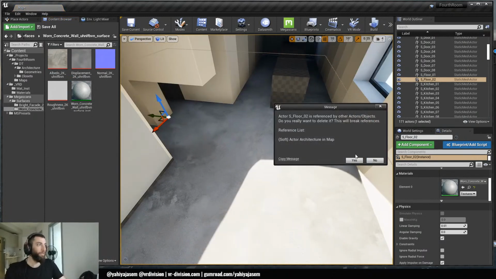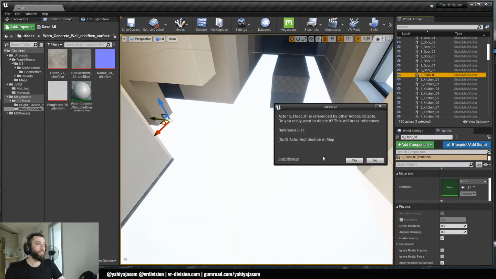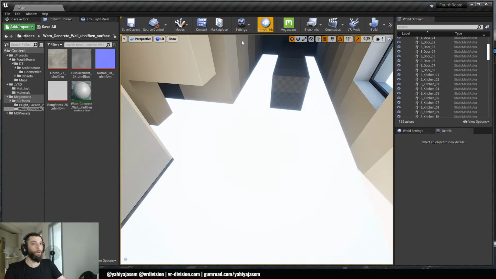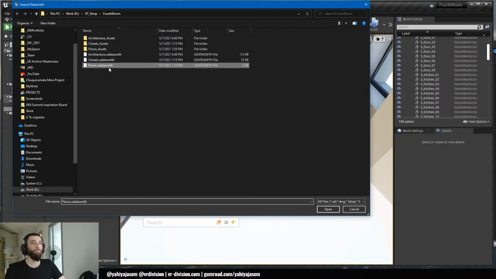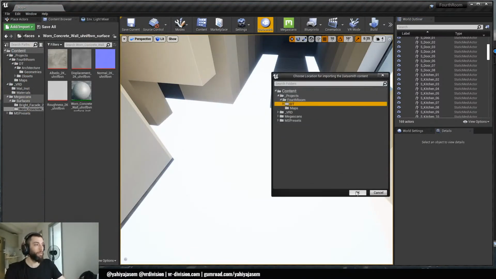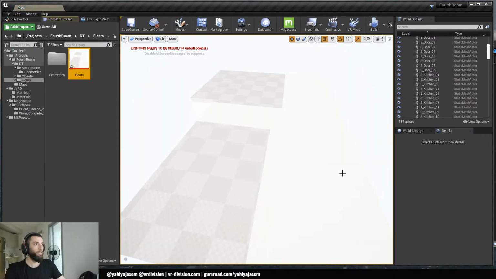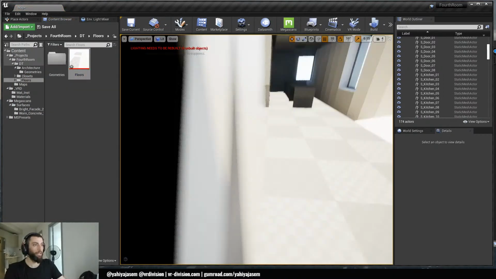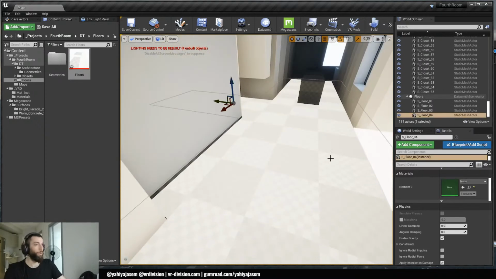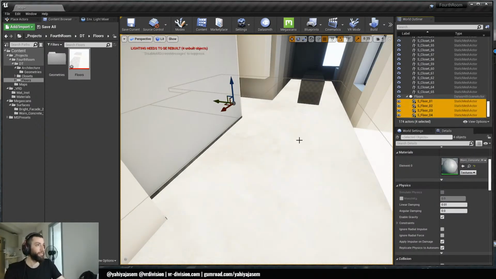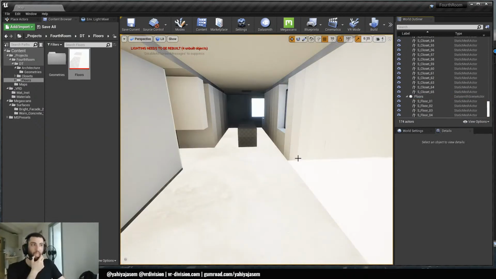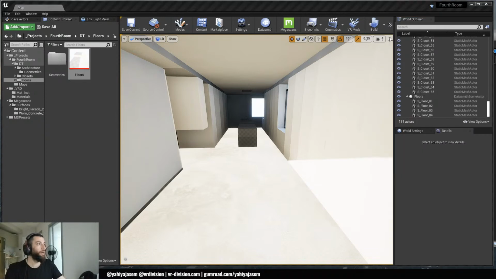So I'm gonna delete this floor and this floor. I'm gonna data math, select the floor again and import it, and it will go exactly where it belongs. Let's select all the floors and assign that texture. Sorry, I didn't mean to touch the mic. And let's click build light.